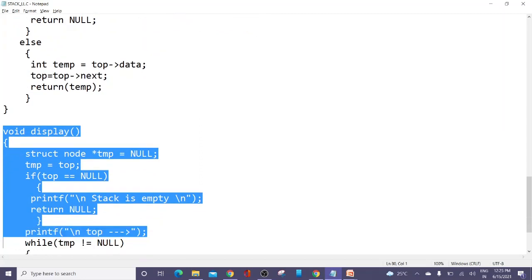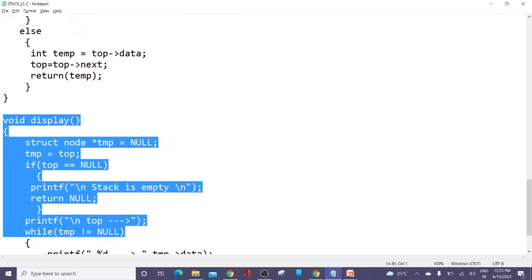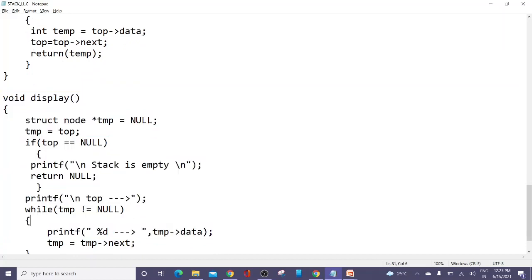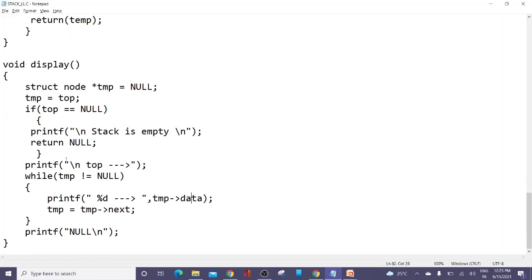If not, you create a while loop until temp is not equal to null. You keep on displaying the temp data. You are starting temp from the top position, and it will go up to null. It will keep on looping, and every time it is displaying the value. And finally, just for the user's sake, you display null once it reaches the null value.